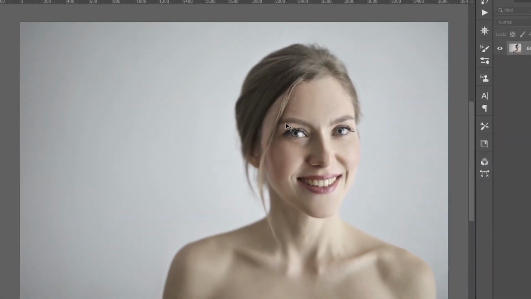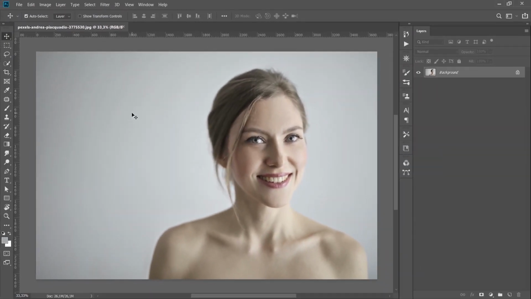If you want to work on the photo I used in this tutorial, I left the link below. You can access it from there. Or you can edit your own or someone else's photo or any photo you find on the internet. This will be the image I will use.